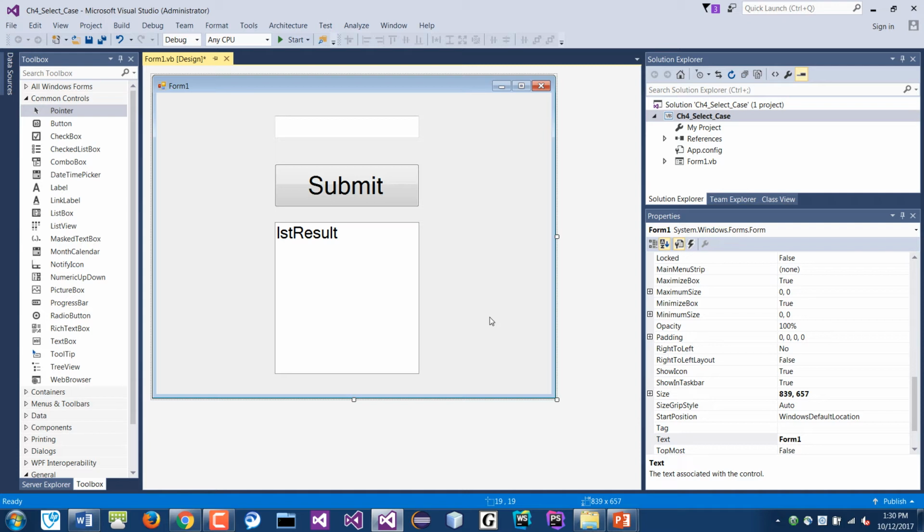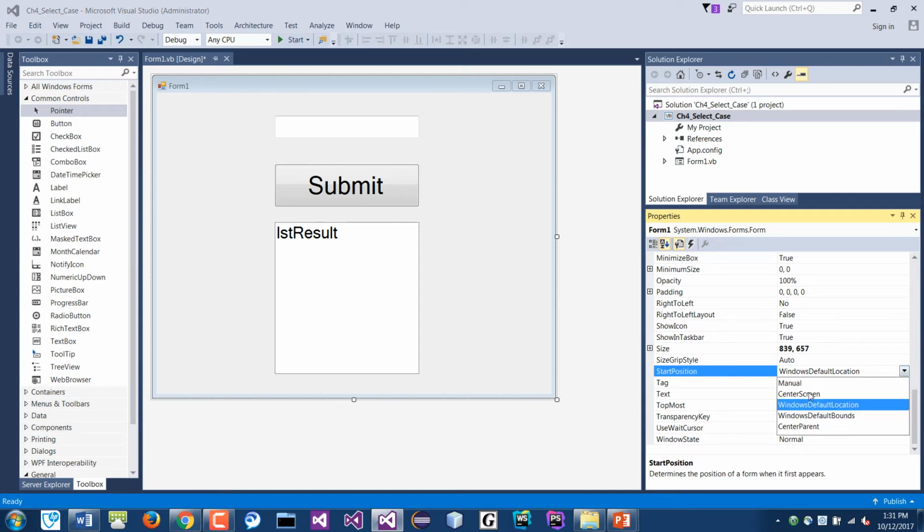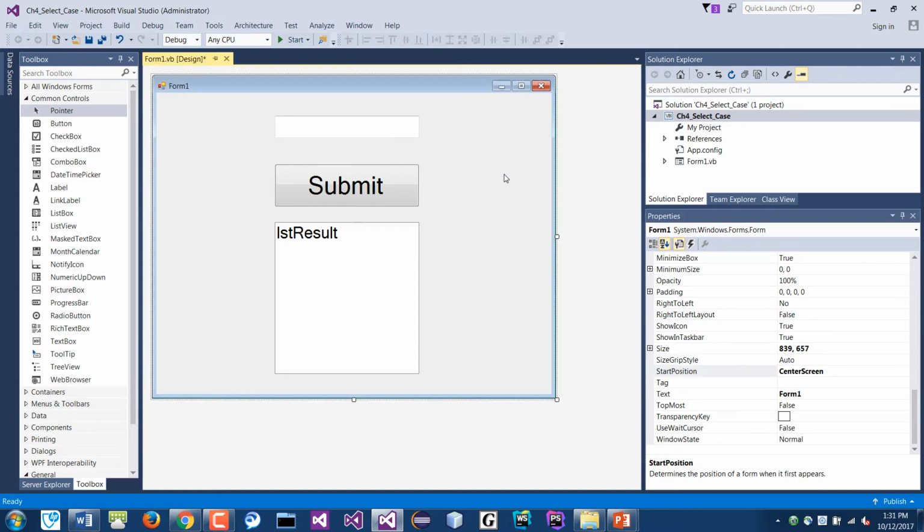And I also want to make sure my form always displays in the center of the screen. So you click on your form, and down here at the bottom I have the start position. You can set that to center screen, so it's always centered. So you don't have to drag it from the left every time.